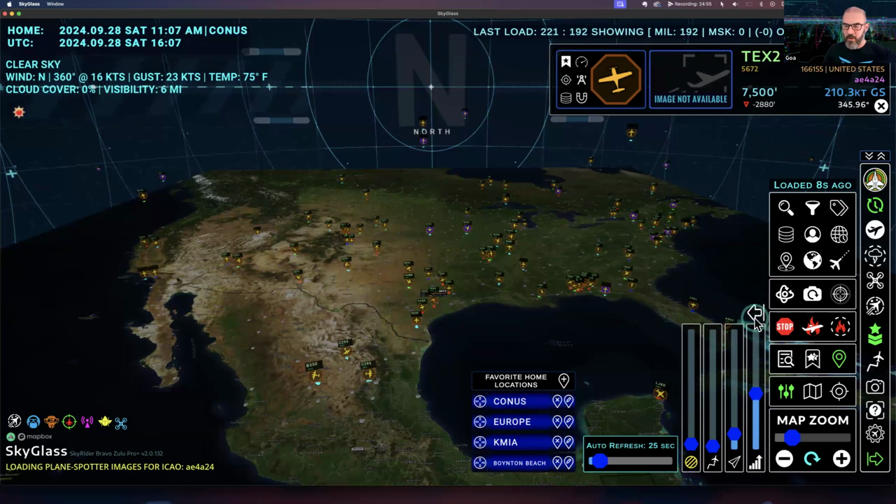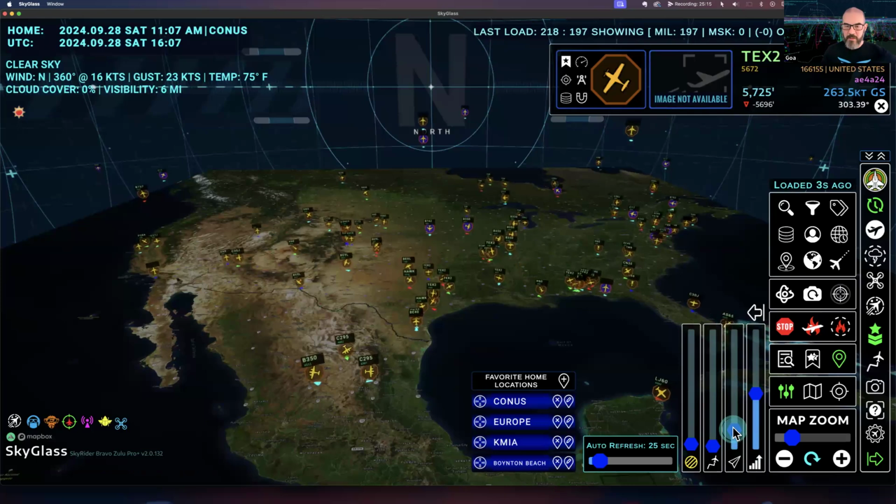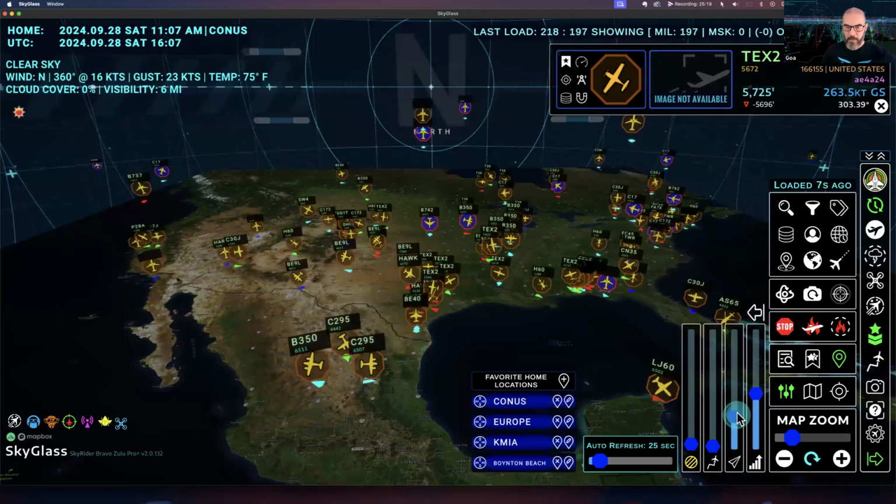In SkyGlass, there are a series of vertical sliders. You can see them here on the screen, stacking out from the main button stack. We've got the auxiliary button stack, and then this first group of sliders. The first two are your main go-tos. The second one, with the little paper airplane, is the scaling of all of the aircraft elements, okay?